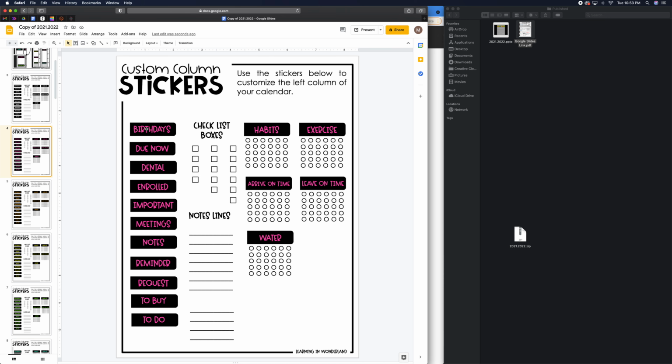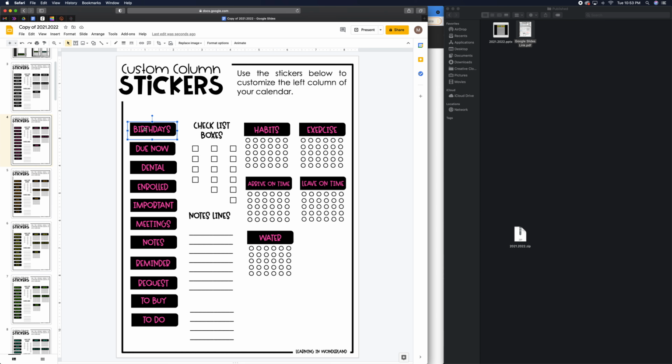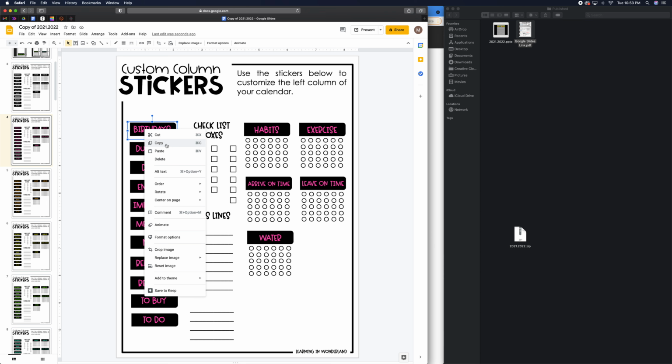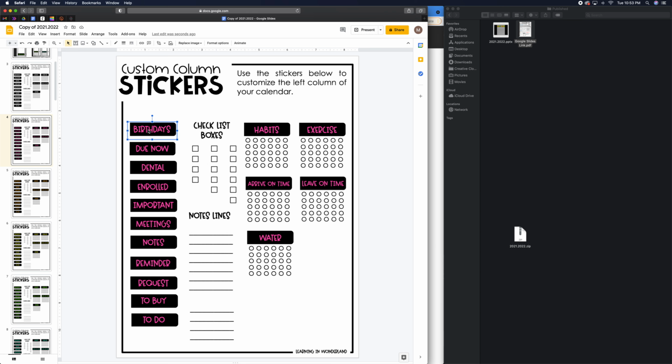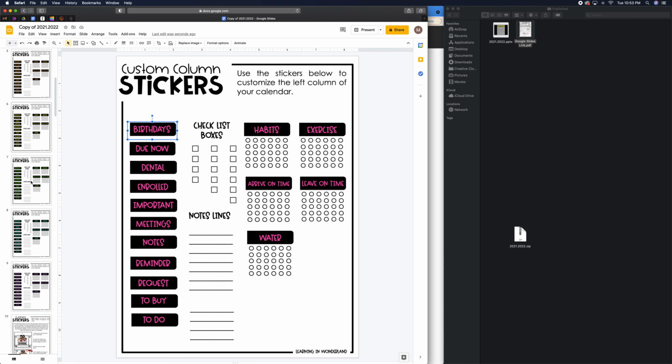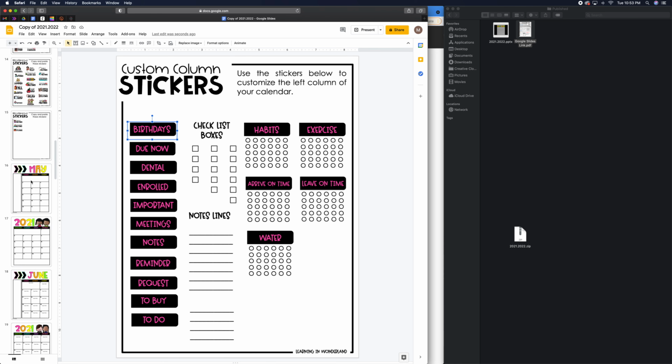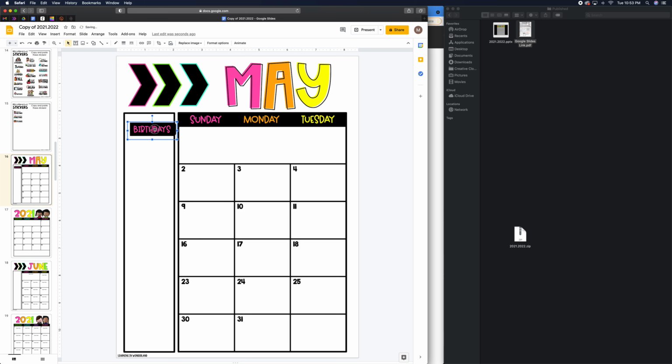So let's say for mine, I want to have birthdays on my dashboard. You come over here, you can right click and copy, or you can click on it and push Command C and copy it. It's going to do the exact same thing. Then come on down here, and I can paste it there, move it around a little bit to where I want it to be. There we go. So there's the birthdays one there, and then I can keep continuing and adding more down here.